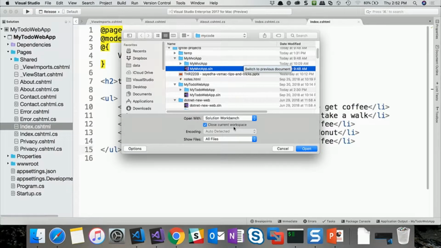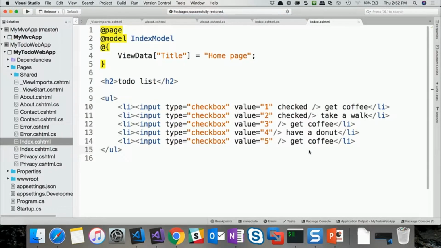That's the default there. And this checkbox will always be checked whenever you come into this dialog. So if you want to do this, you always have to uncheck this. And then we click Open. So now we can see I've still got my to-do web app loaded up here. And now I also have my MVC web app loaded as well.